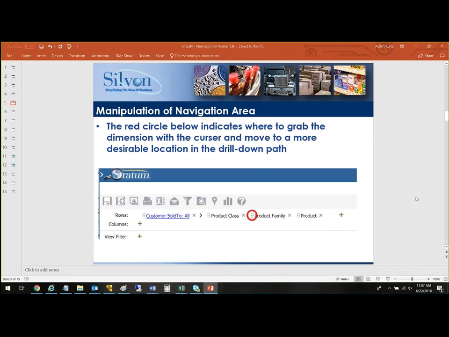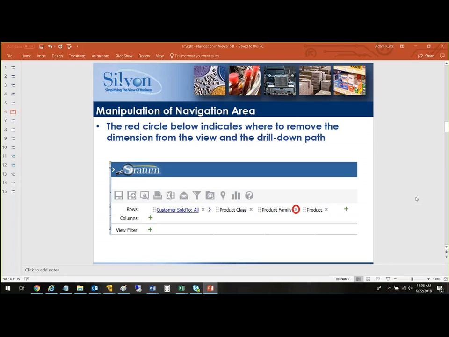So for instance, if I wanted to take product family and put it before product class, then I would click in on that series of dots there, and then grab and drag and drop that product family to where I want to release it. So in essence, changing the order of my drill down path. I can also remove, of course, a dimension, and that's certainly what the X is available for.